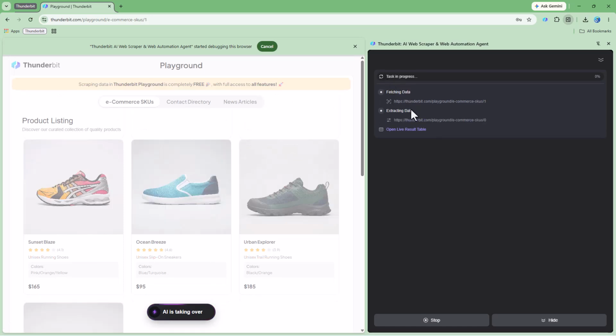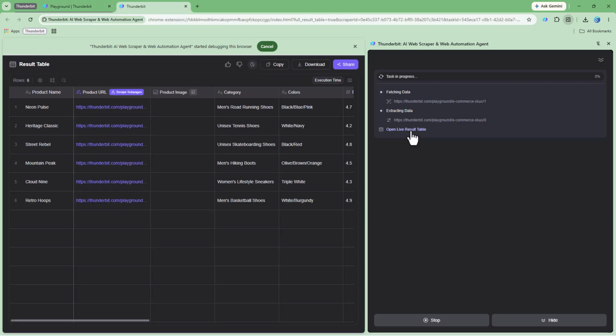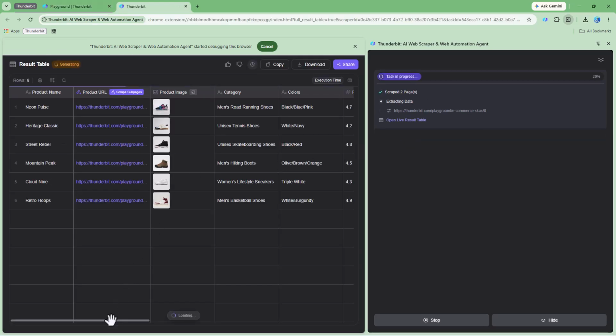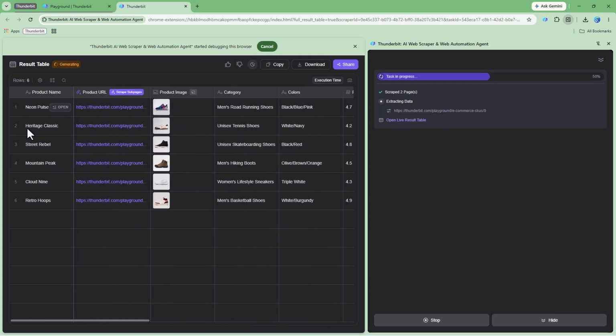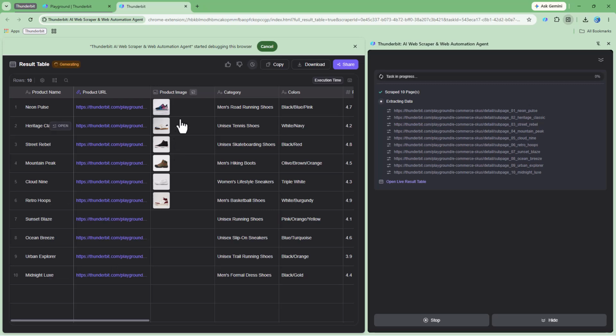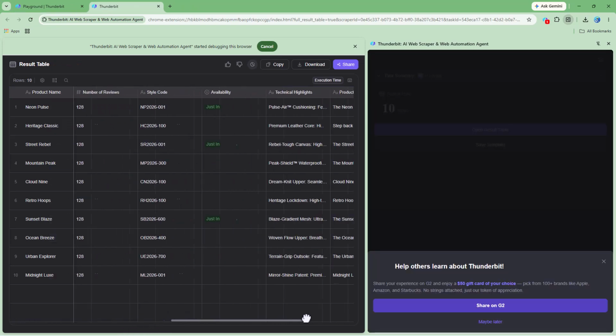It says task is in progress now right here. And it fetches the data. And then if you open up the live result, you can see that depending on what it found, it is collecting the product name, the product URL, the image, the category of it, the colors right here, as you can see right here.